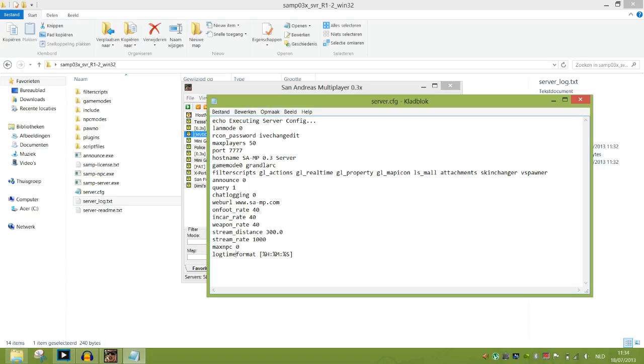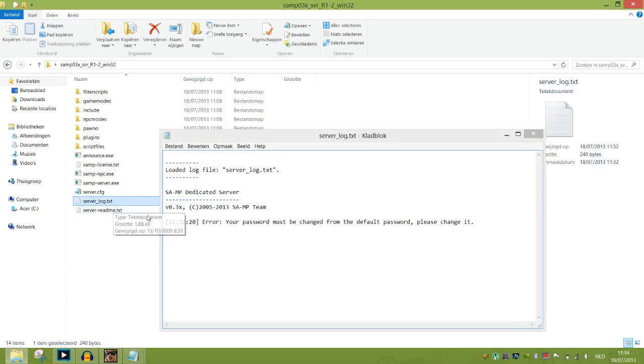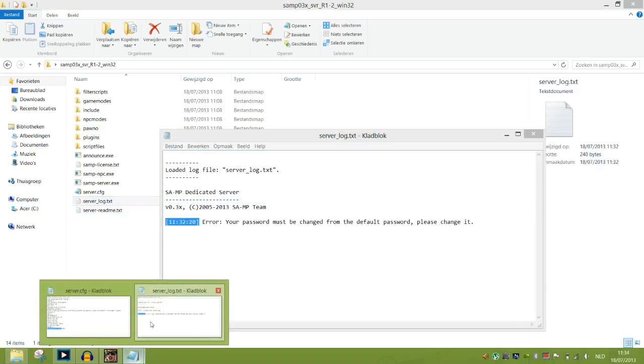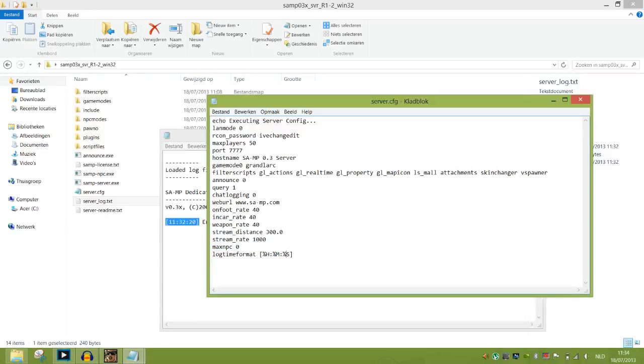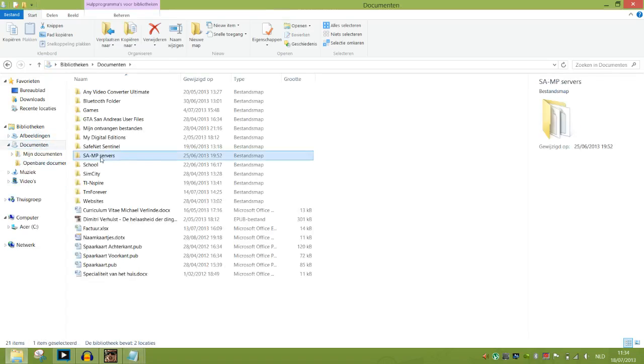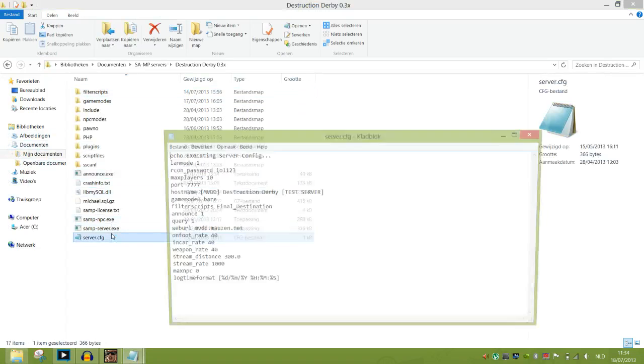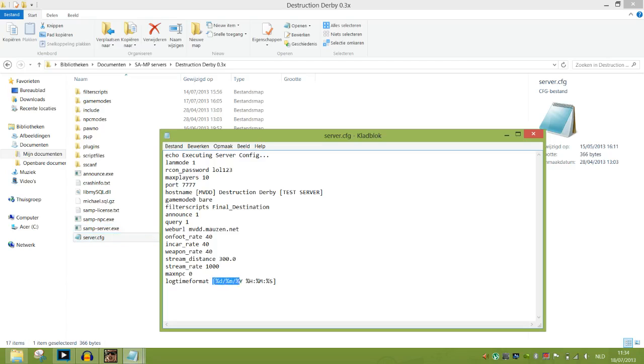Then you have log time format. Log time format is used in the server_log.txt. As you see, this is the format: hour, minute, and seconds. You can change that. I use another format. Yes, I use this format.